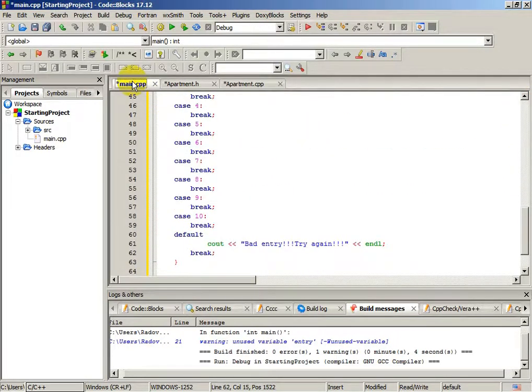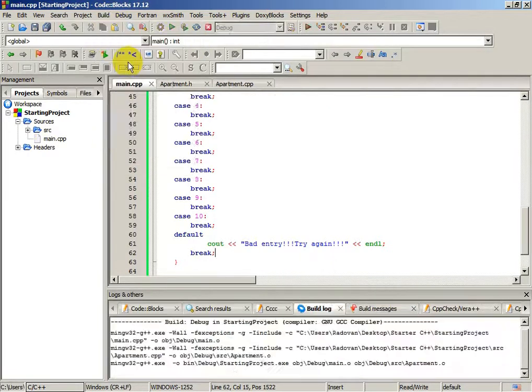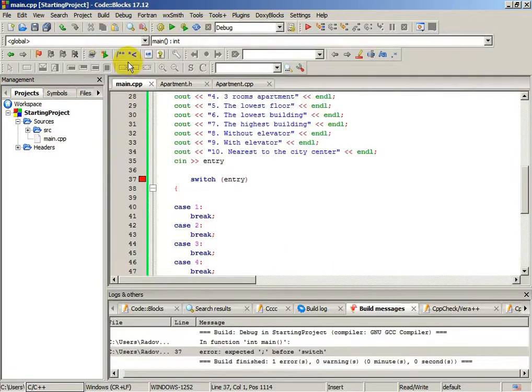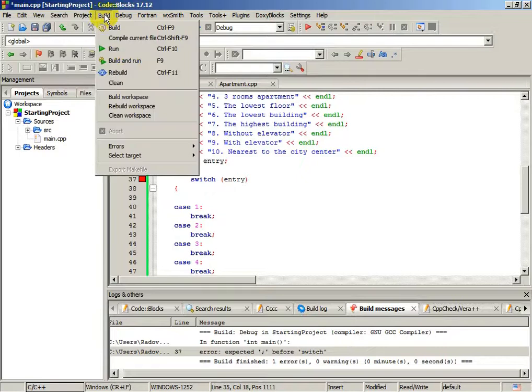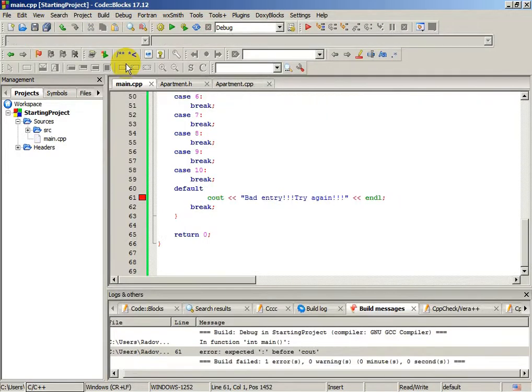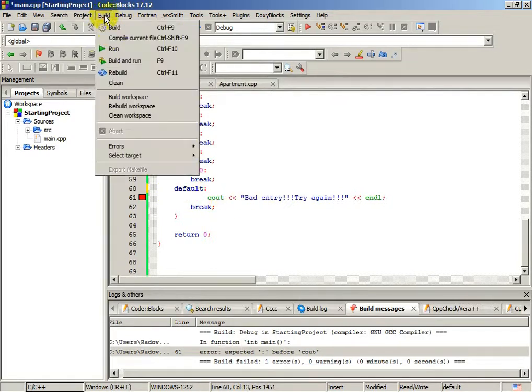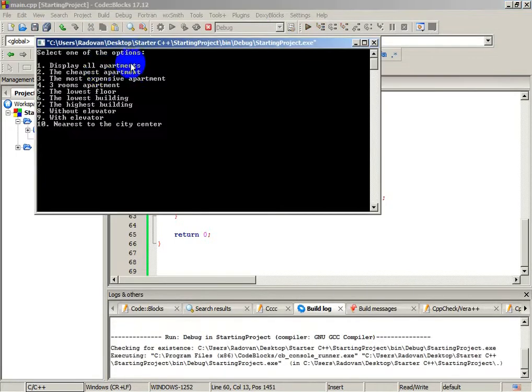And let's just try to run this application. And where was the error? Okay, we forgot a semicolon here, where we created entry. Now let's try again. And where's the problem now? Okay, here. Expected, okay, we forgot two dots. Now let's try again. Build and run.